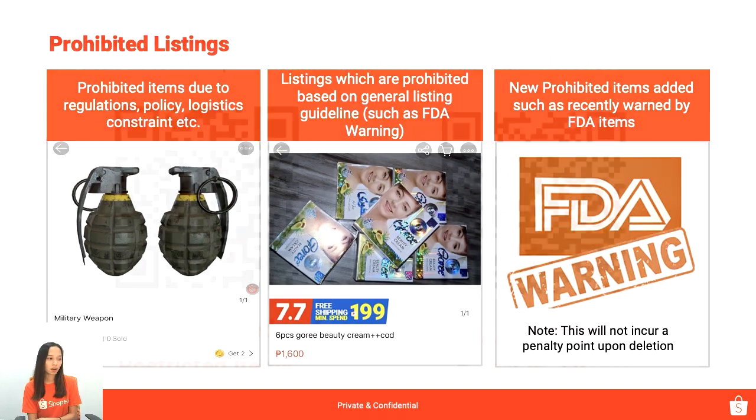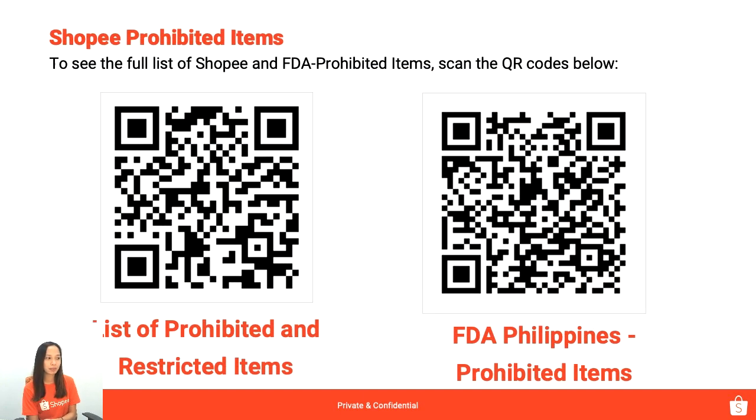So, for the complete list of prohibited and restricted items, please scan the QR code that you see on screen. So, i-direct kayo niyan doon sa ating Seller Education Hub link, which will give you a comprehensive list of all of our prohibited items. And then, you also have here the QR code for FDA Philippines prohibited items para doon sa mga curious kung ano ba yung mga prohibited items natin from FDA.